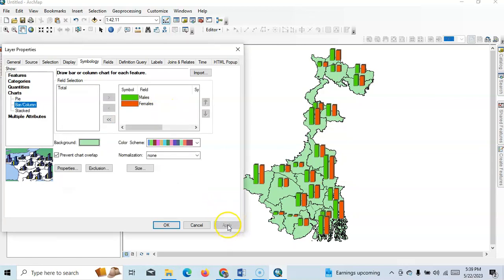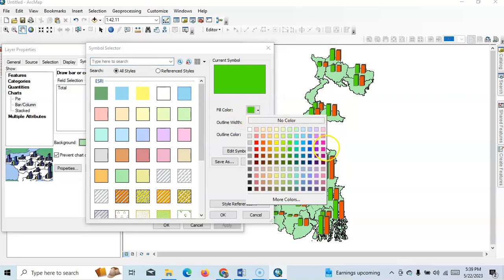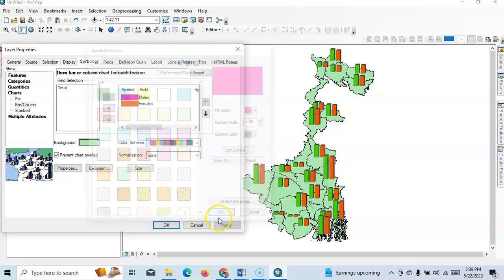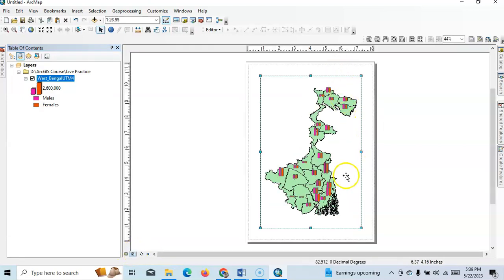And in Properties, see now here some spaces. I think green is not okay for me, so I can change to another color like this. Okay, so this is a column chart. See, now this is the layer view. We can easily prepare this in layer view.